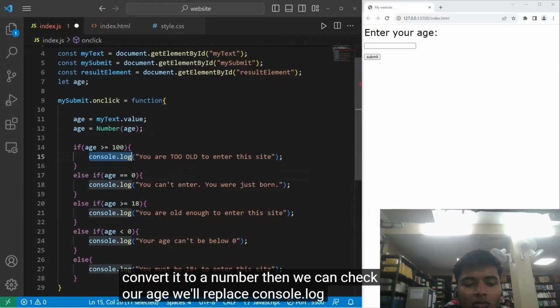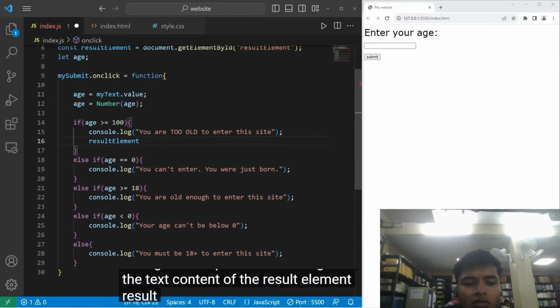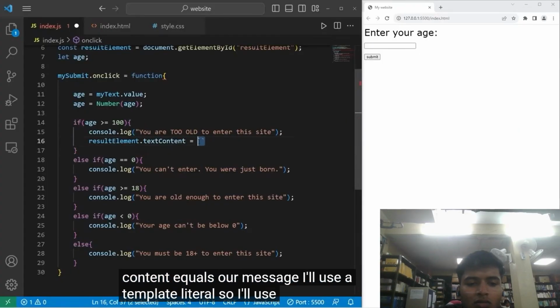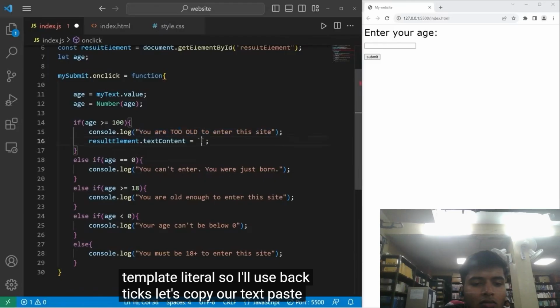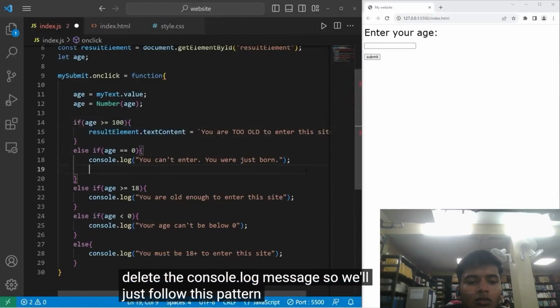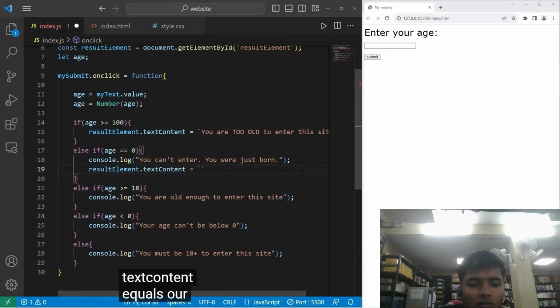We'll replace console.log with the text content of the result element. Result element dot text content equals our message. I'll use a template literal, so I'll use backticks. Let's copy our text, paste it within the template literal, then I will delete the console.log message. So we'll just follow this pattern. Result element dot text content equals our message.